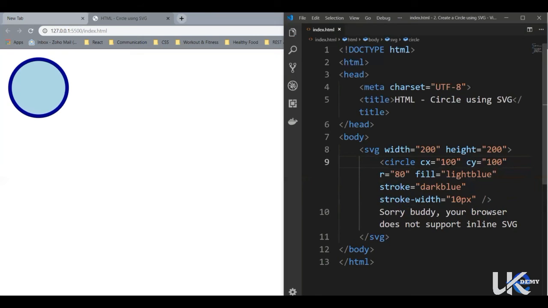Say now you want to convert this circle to a ring. How would you do that? Well, it's pretty simple. We can just increase the width of the stroke a bit more and make the fill transparent. So let's try that. Instead of 10, let's say it's 25. Let's save it. And the fill, instead of light blue, let's make it transparent. Let's save it. And as you can see, now we've got a ring here.